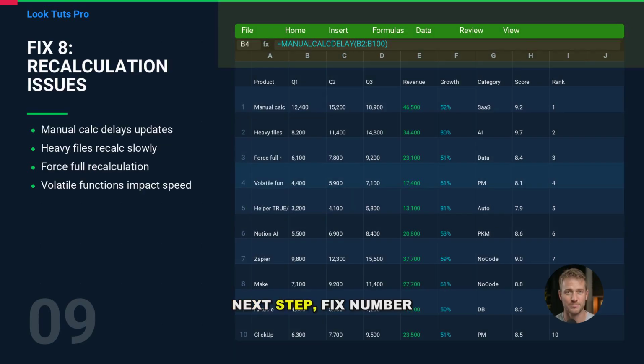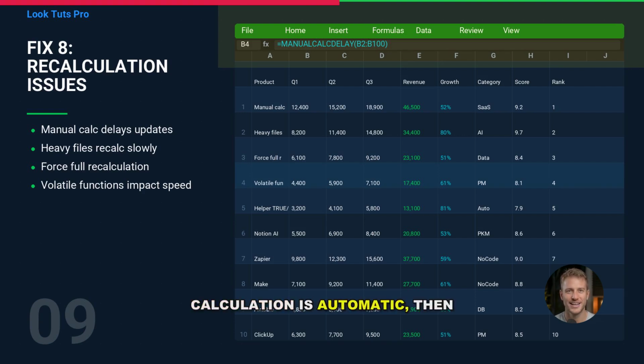Next step. Fix number 8 is about calculation mode and volatile formulas. Conditional formatting that depends on formulas can appear stuck if Excel isn't recalculating when you expect. If calculation is set to manual, changes won't update until you force a recalculation. Even in automatic mode, some setups with heavy workbooks, external links, or complex formulas can delay updates. The fix is to confirm calculation is automatic, then trigger a full recalculation when needed.